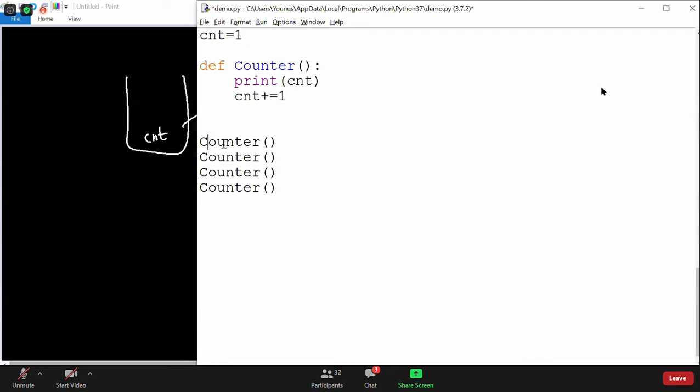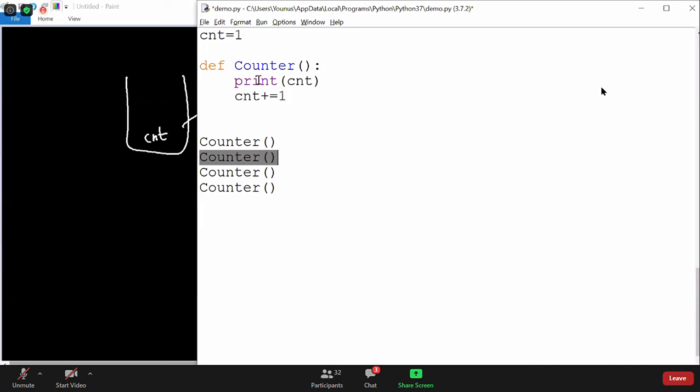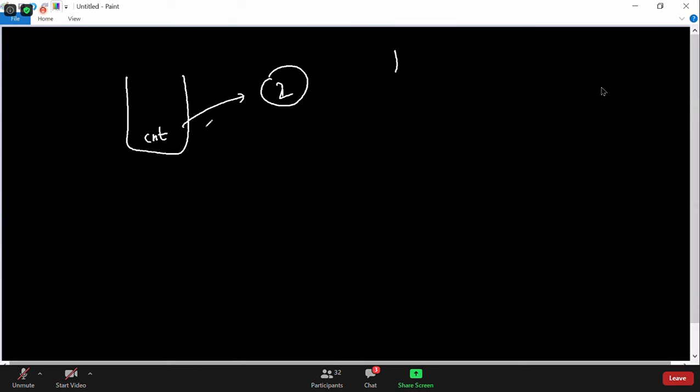Now what happens when I call the counter? The count already got created and the value is 1. When I call the counter, it will print the value and update the value. Second time when I call the function, it will print the updated value now, because count is not deleted, because it's created in the global stack. So we'll have local stack and global stack. The global stack will be for the complete script, and the local stack will be only for that particular function.